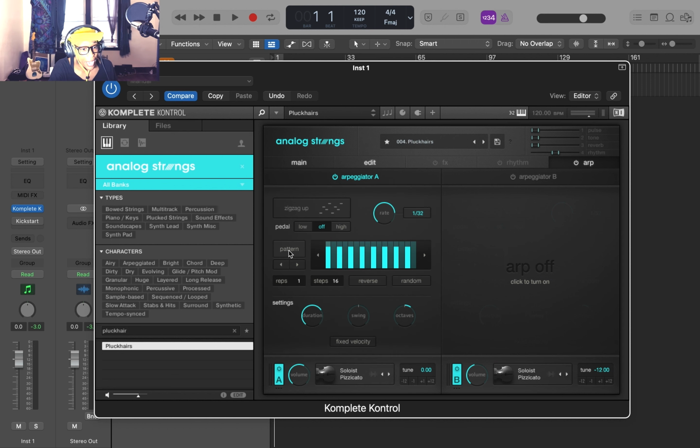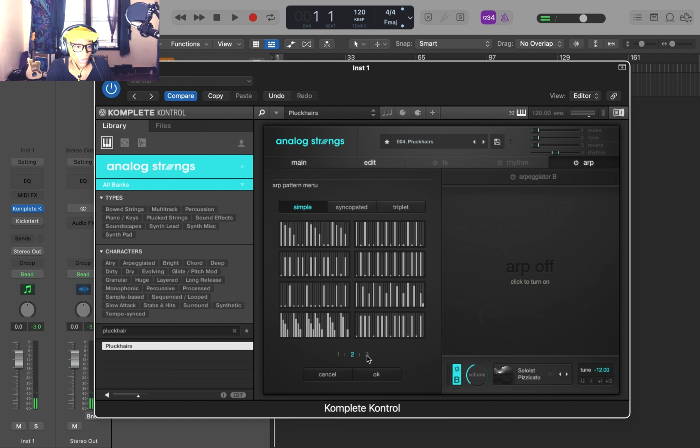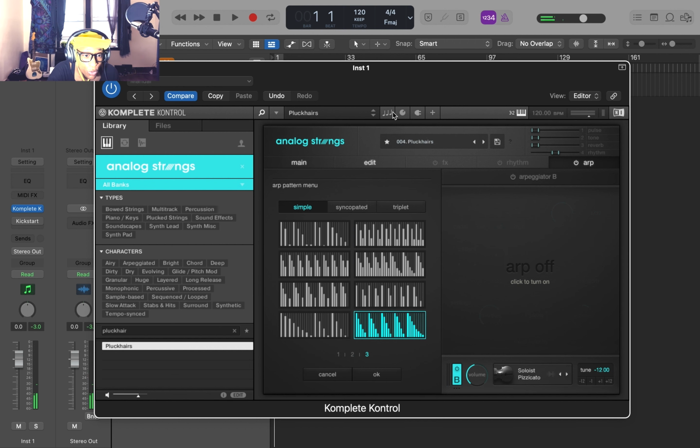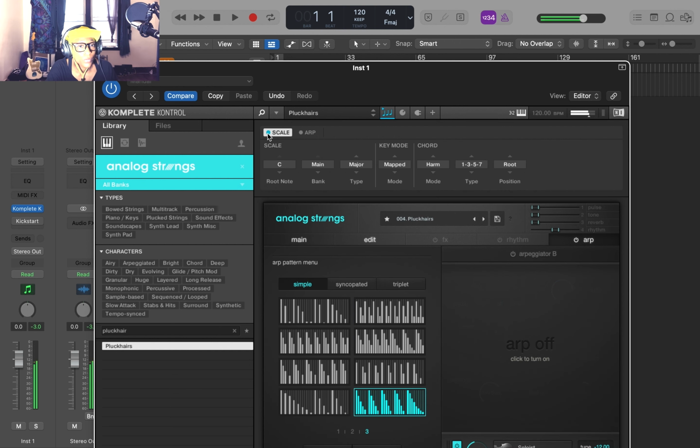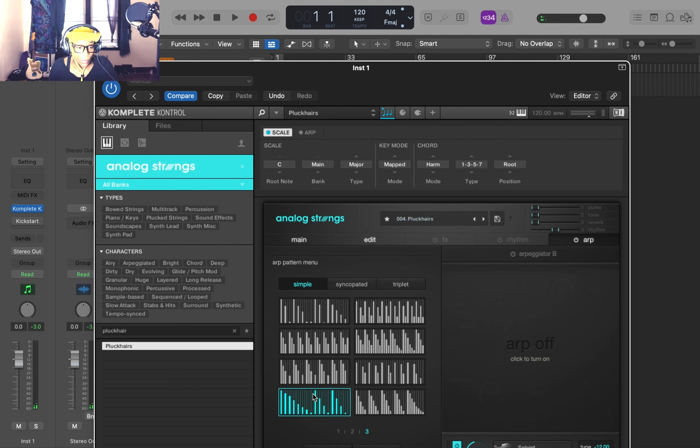Here you have your pattern menu, right? You can choose arpeggiation patterns in the form of simple, syncopated, and triplets. So simple is just that, it's simple. Nothing too crazy. And you have 3 different pages of simple, all right? And the magic really comes when you play the chords. So I'm gonna turn it on. Gorgeous. Let's try a different arpeggiation pattern that is simple.